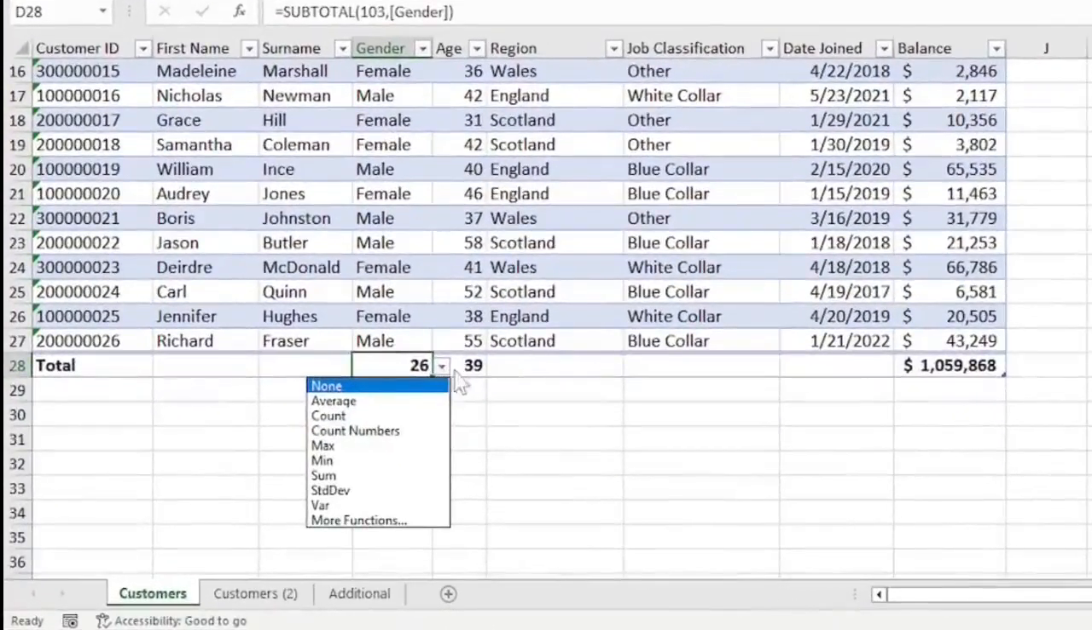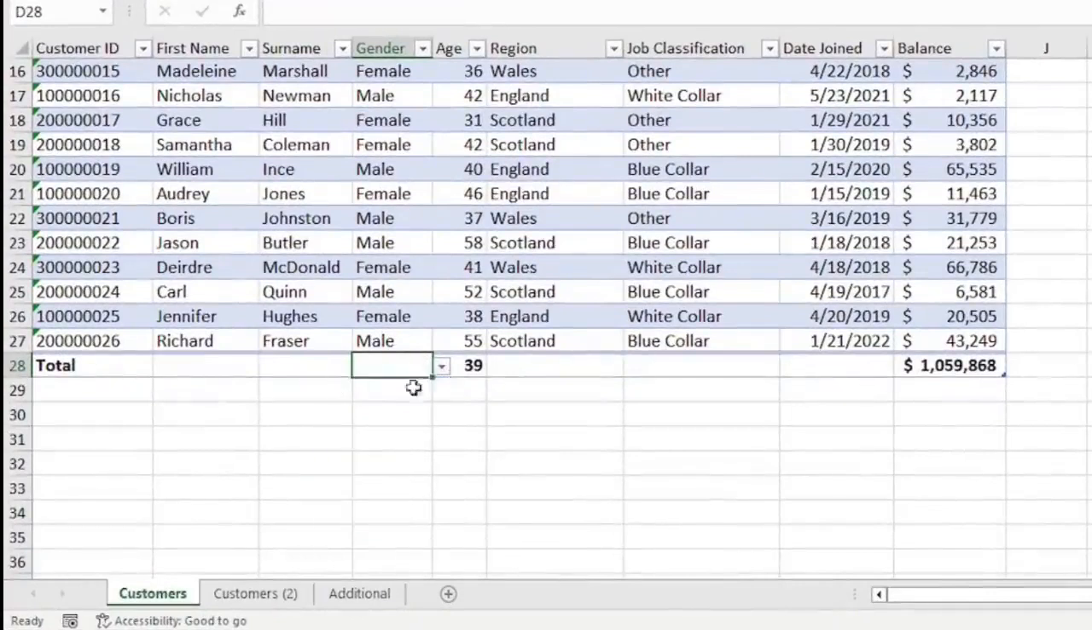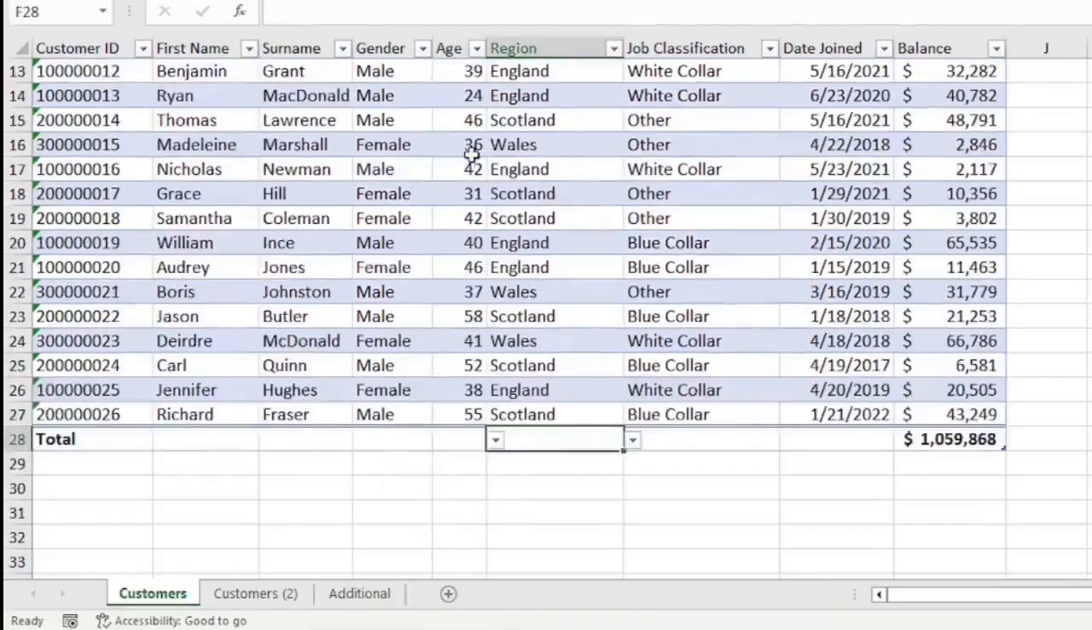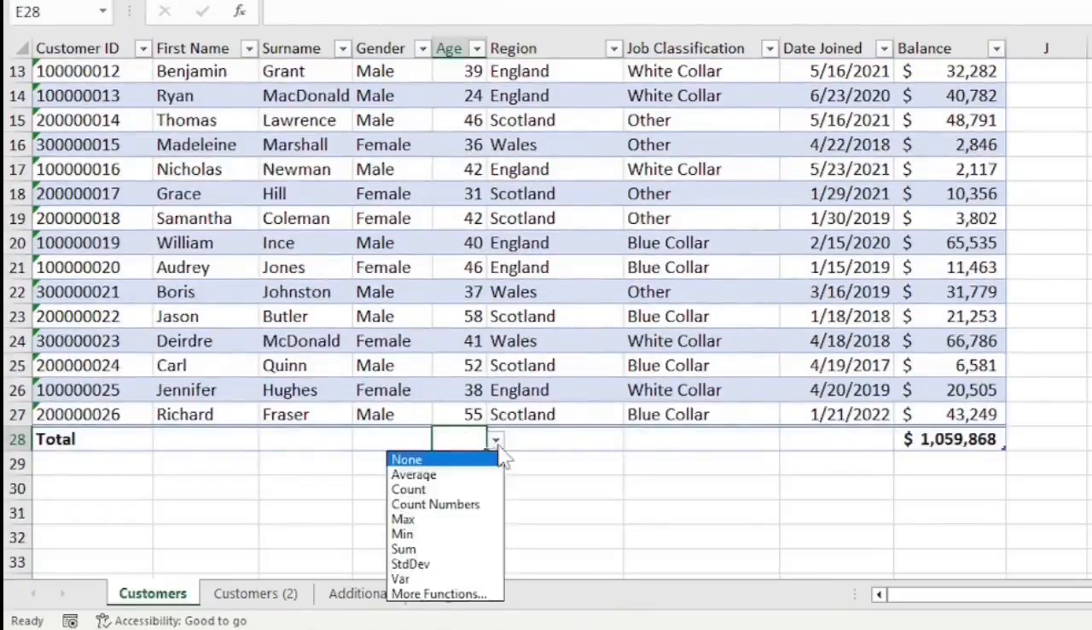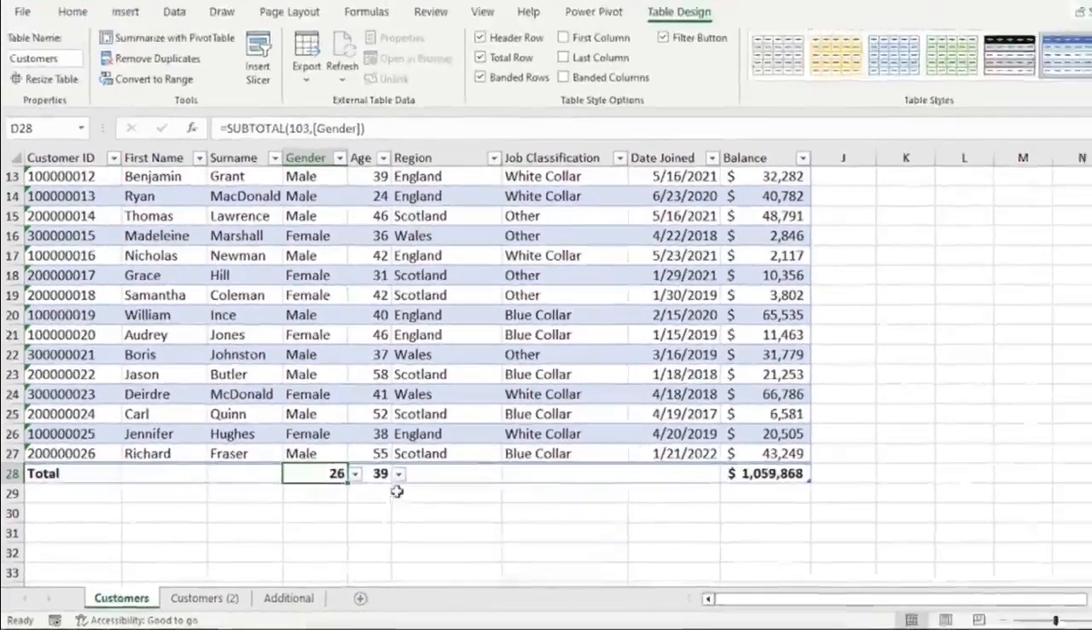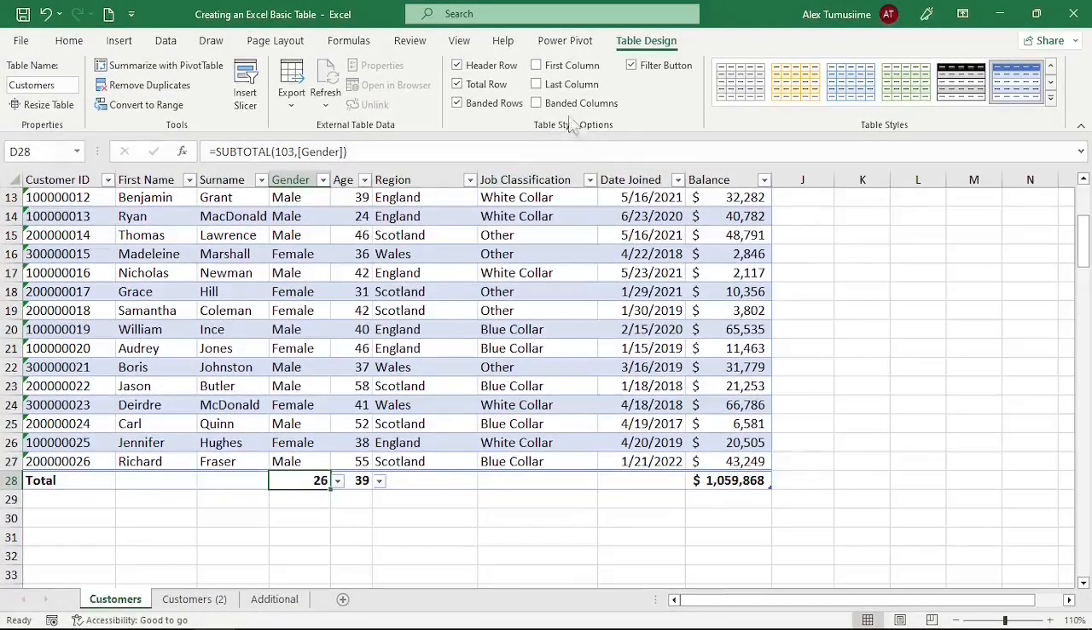You can also remove these other totals by choosing none here. Similarly here, if I don't want them, I choose none. To bring them back, you simply click at the bottom of the column, and from the arrow here, you choose the aggregation you want. For instance, I can again choose average here. Then I come under any text column and I choose the count. Here, I can come here and choose count. To put it off, you come back to table styles options, then you uncheck total row.